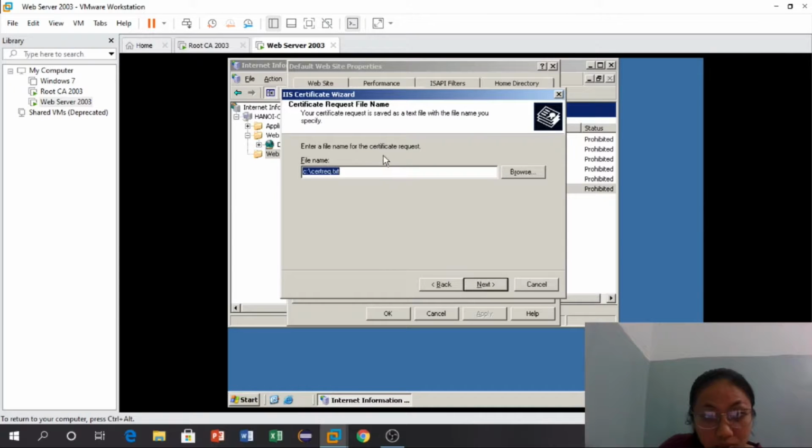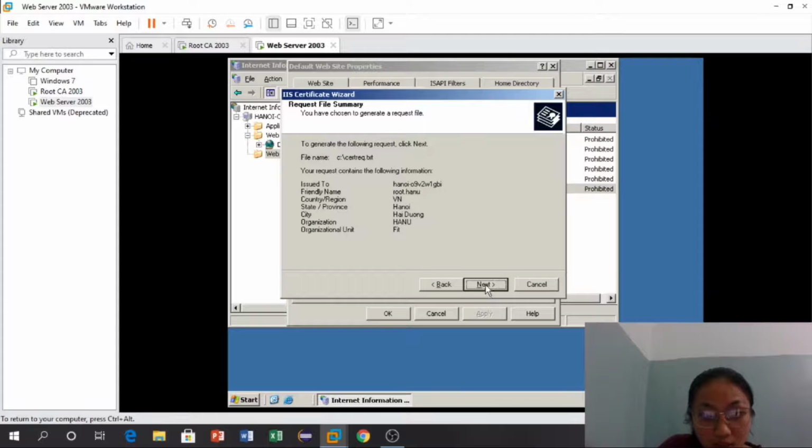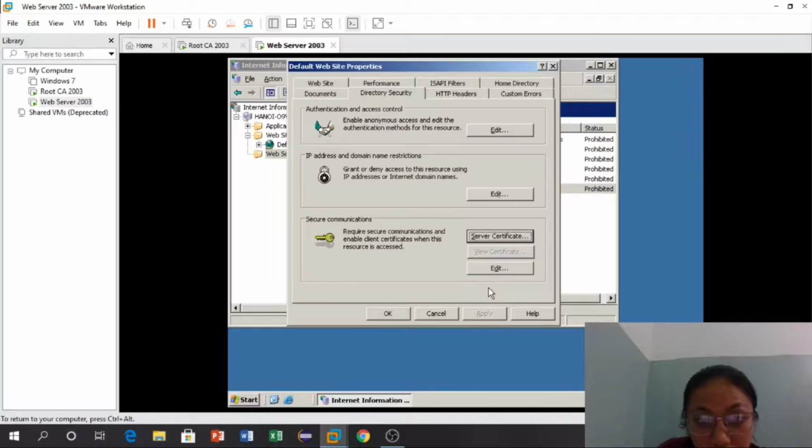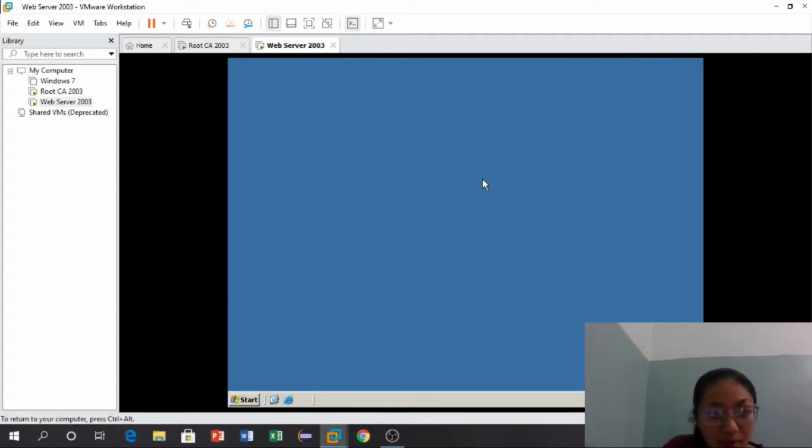This is the certificate request file name. Next. So you can see the certificate file with the common name root.hanu. Next, finish. So now I will send a request to the root CA. Open the certificate enrollment website.